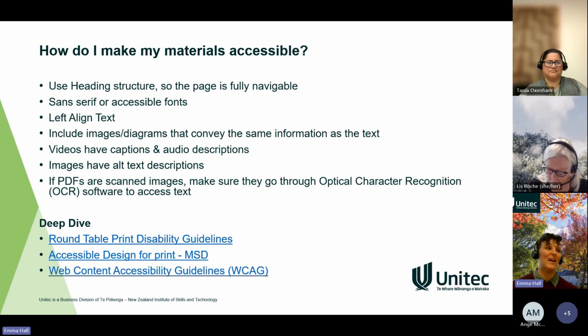But what I really want to talk about is PDFs, because that seems to be the sticking point for a lot of students and lecturers. So the main thing about a PDF is that if you have scanned it in, it comes up as an image, which is not accessible. So you want to make sure that it goes through some kind of optical character recognition software, which is often shortened to OCR software, so that the text then becomes accessible.